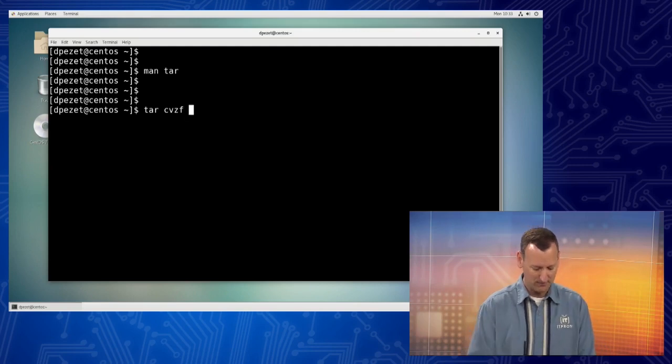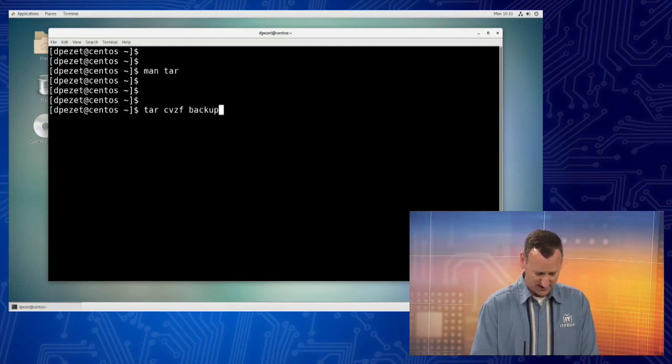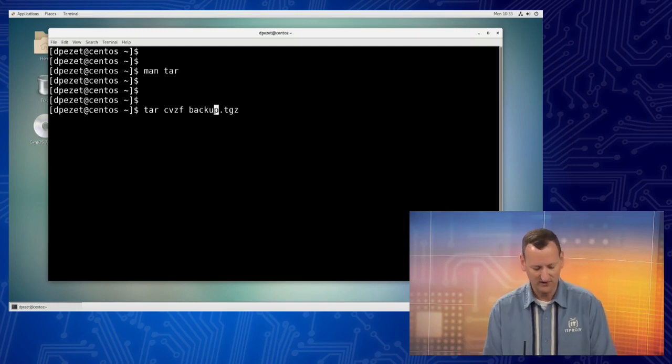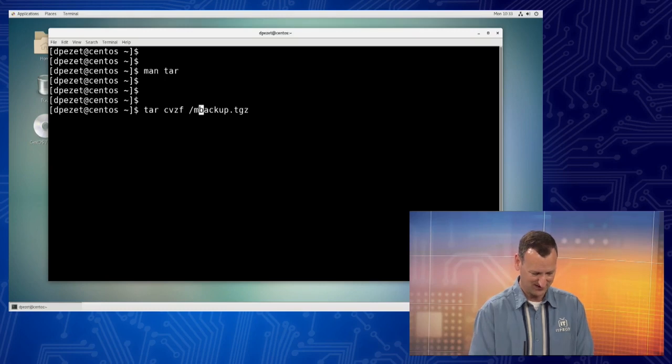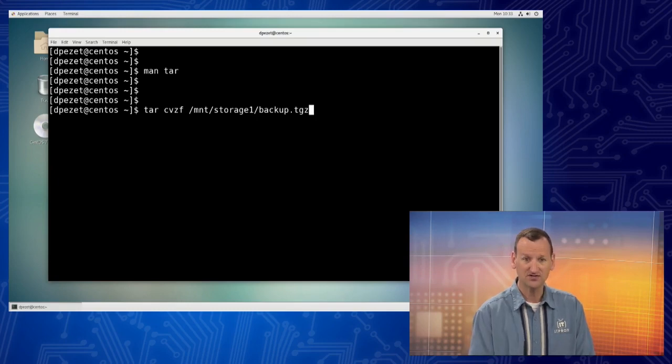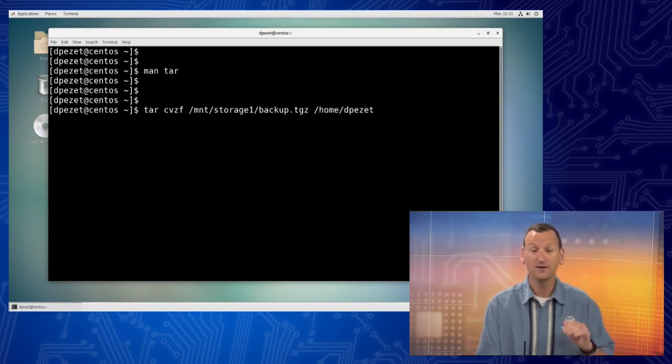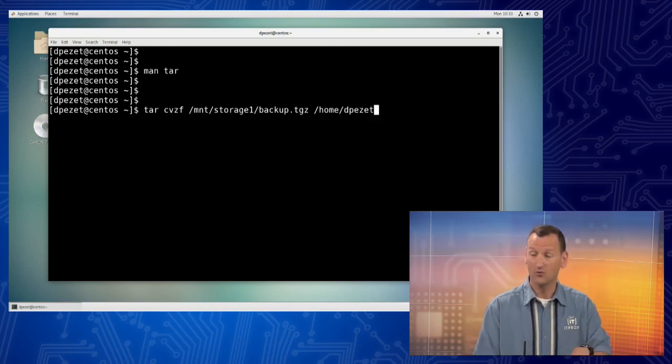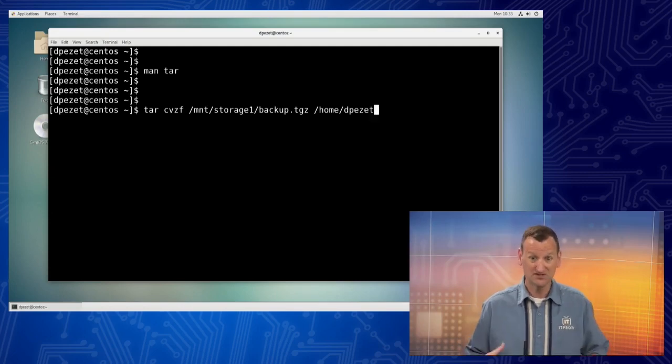I want to call mine backup.tgz. Okay, now I don't want to just stick it here in my home directory though, so I'm going to put that into a mount that I have. So this is an extra hard drive I have in my system. So I'm going to back up to that location, right? And then I need to tell it where to find what I want to back up. And I'm going to back up /home/dpossett, my home directory. Or I could point to just my documents folder or whatever. But we do need to have permissions to access whatever we're backing up. You can't just go and back up anything.